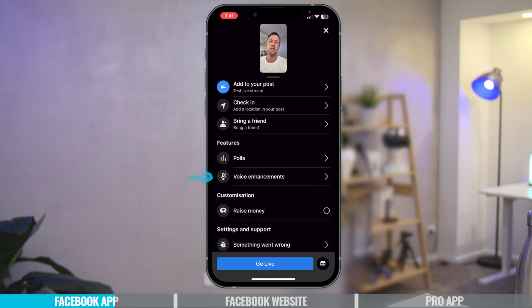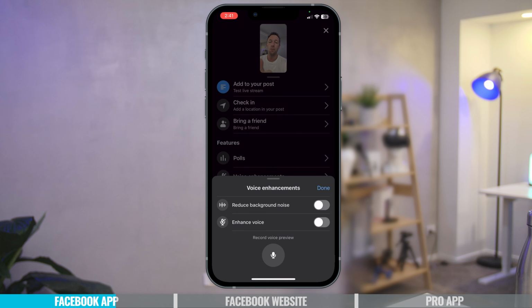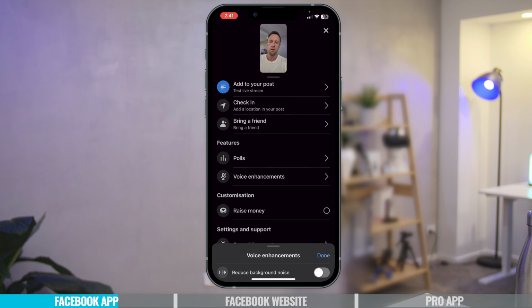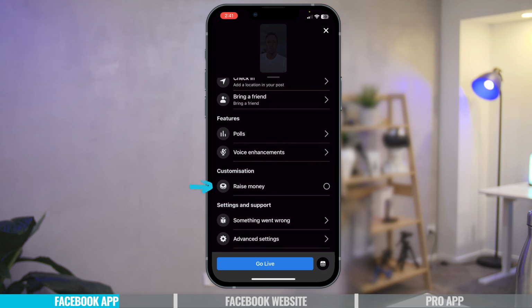There's also voice enhancements. This is a relatively new feature here to help you remove background noise, but also enhance your voice as well. You also have the ability in here to accept donations to raise money. So we can enable and configure all of that stuff in here as well.